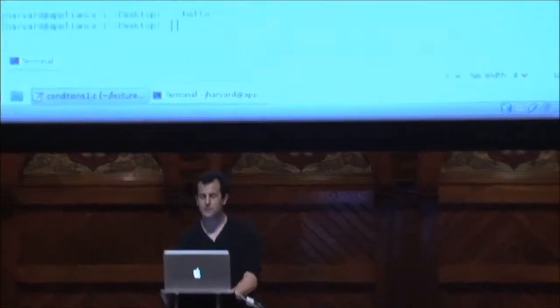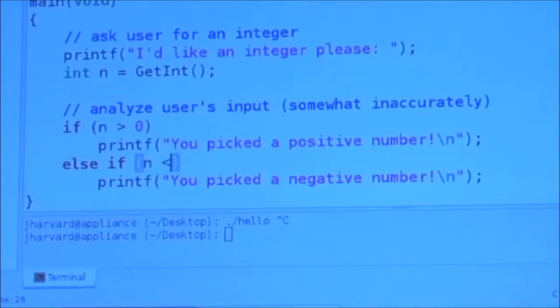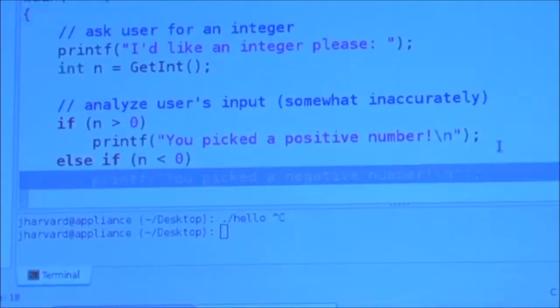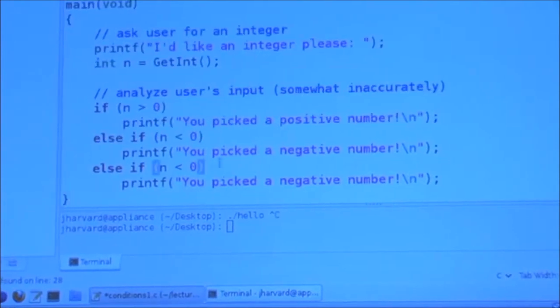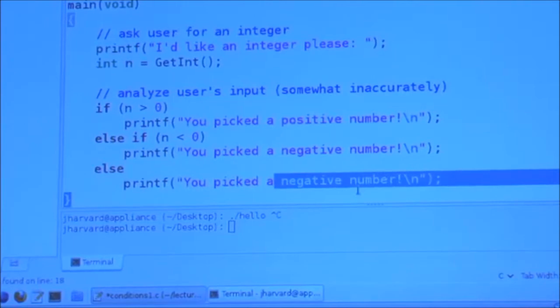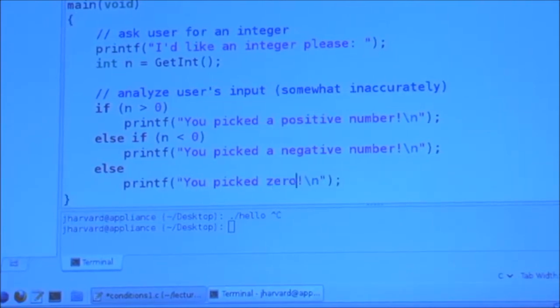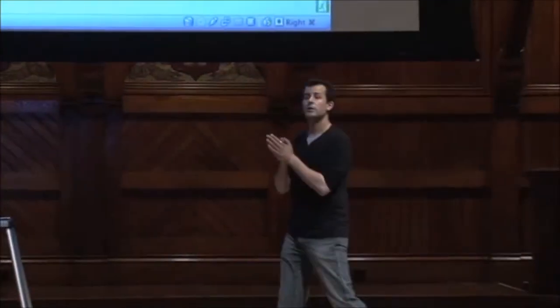So we can fix this. So I can actually do something like else if, let's say, n is less than 0, say this. And then otherwise, let me go ahead and just copy and paste, and then get rid of the redundant condition there. You picked, let's say, you picked 0, and now I have 3 branches, the last of which is the catch-all, but the only case left to catch is 0, so this would now seem to work.